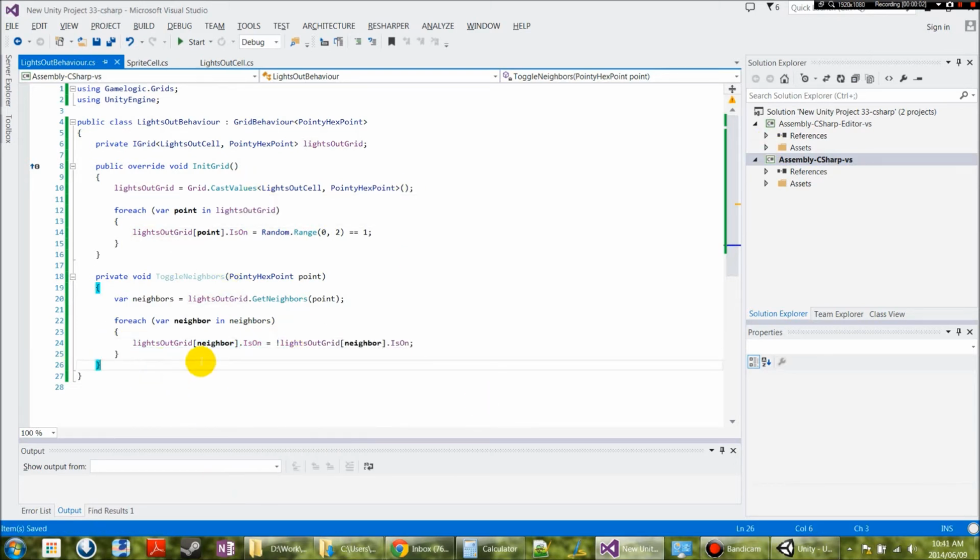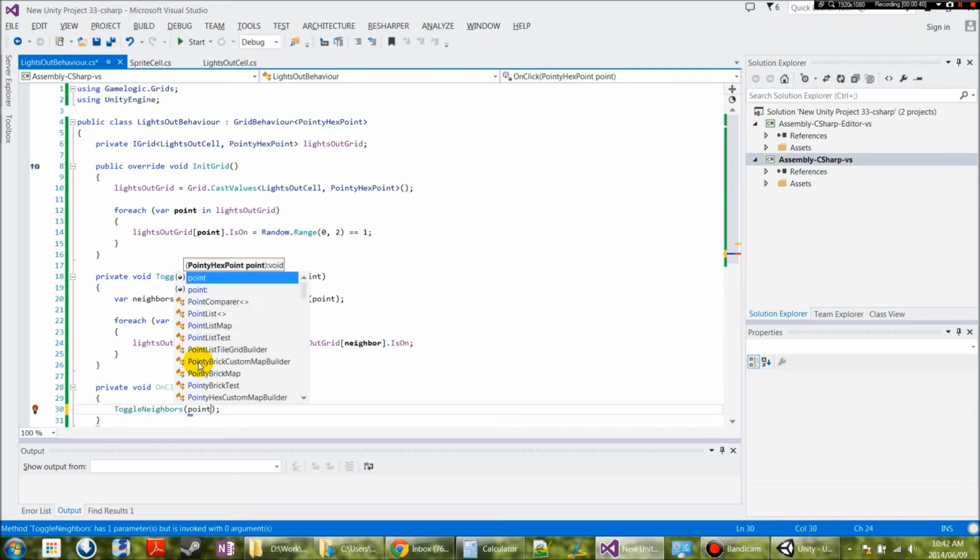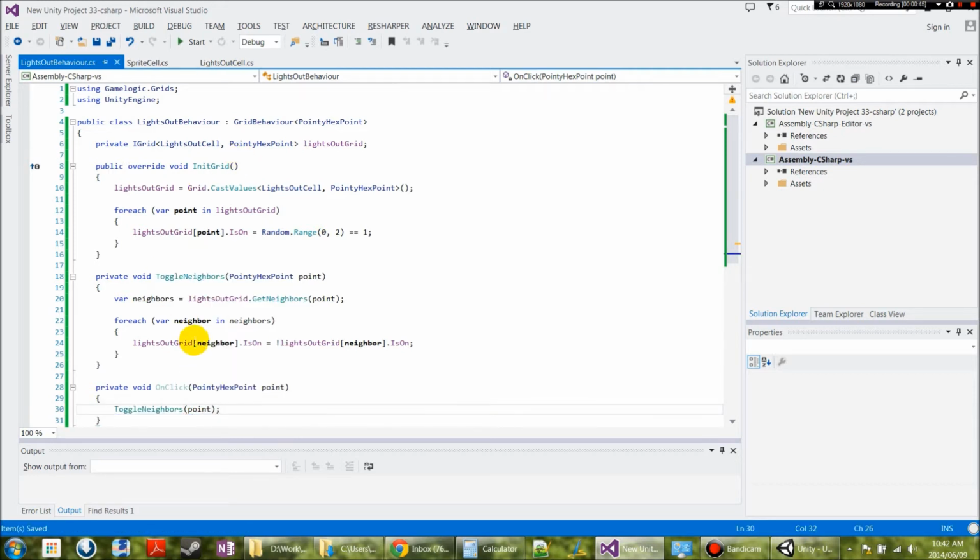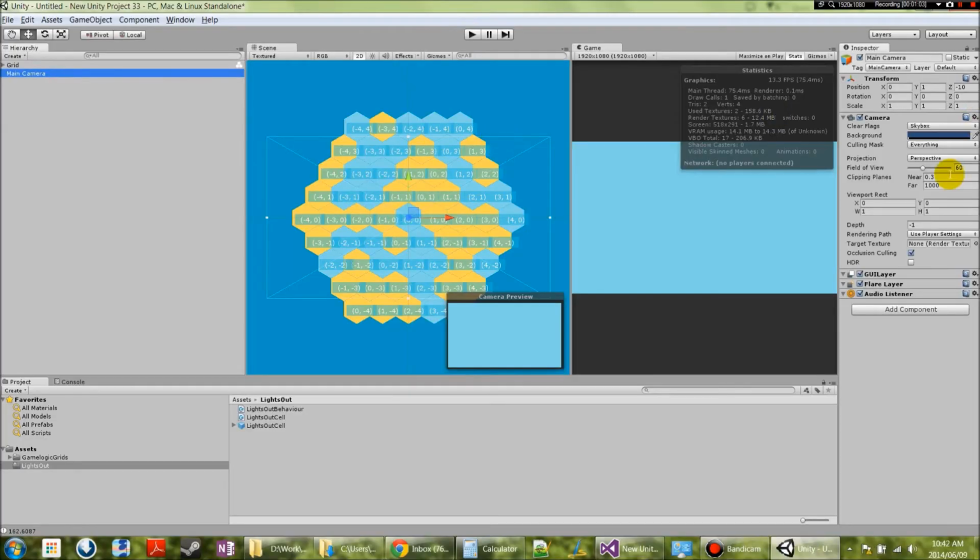The next thing is to add the mouse click handling code. We do this by adding an on-click method. This is called by the grid builder. All this method does is to call the toggle method we wrote earlier. Just before we test, we need to quickly set up the camera. It's the same as you normally need to do for a 2D game.